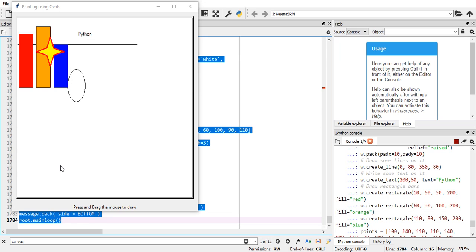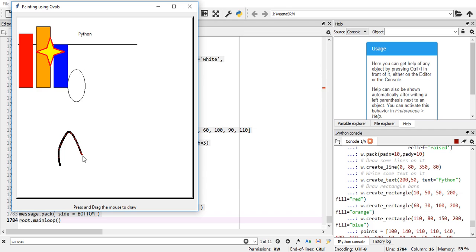So I press the left key of the mouse to draw any figure or any image or any text on the canvas. So here we see that we can use canvas for drawing.